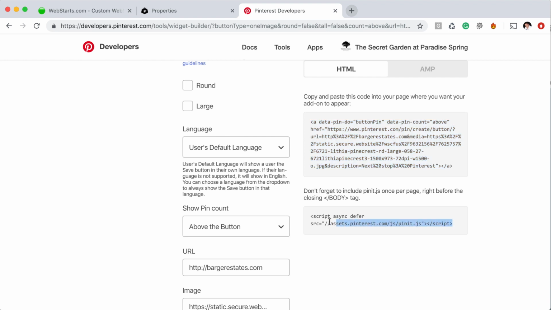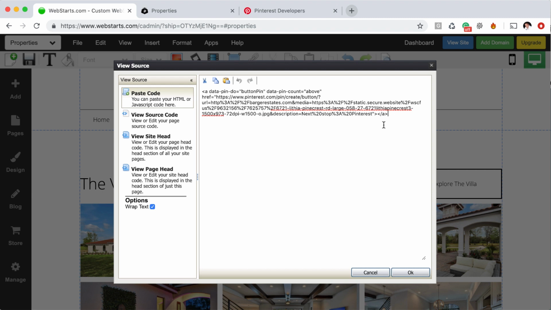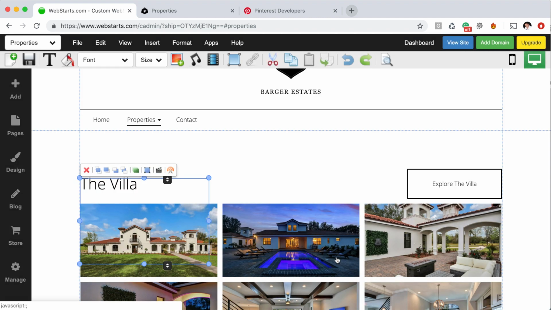We're going back over to Pinterest. We're copying this little piece of code at the bottom here that we need as well. And then we're moving right back over to where we paste the code in the Web Starts editor. And then what I did is I just created another line below the first set of code and then pasted that second little piece of code. And now I click OK.